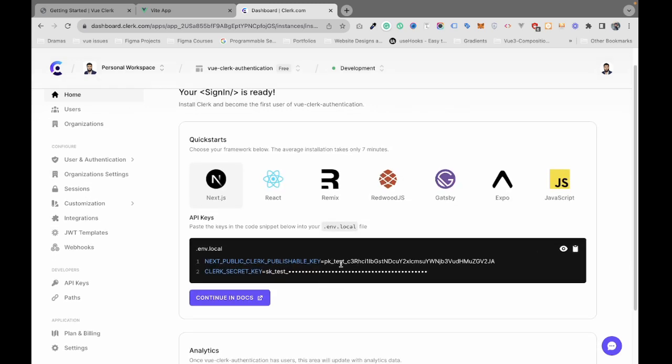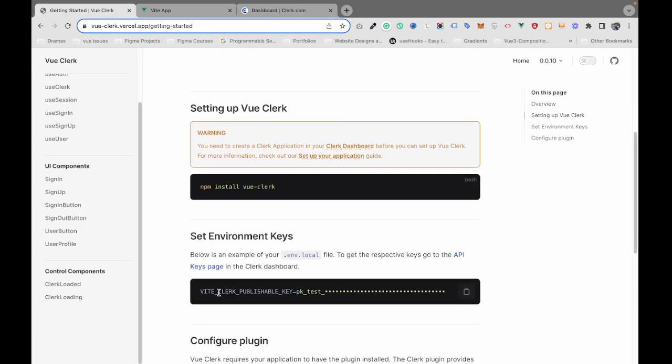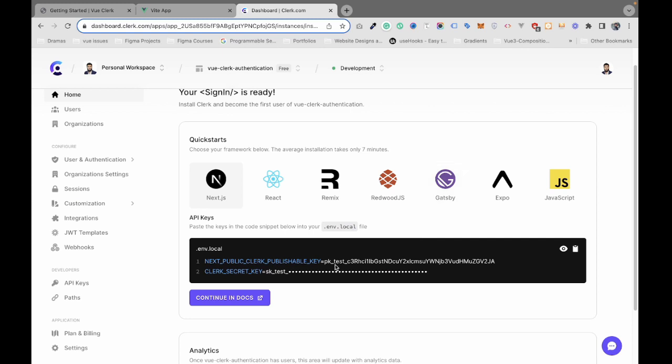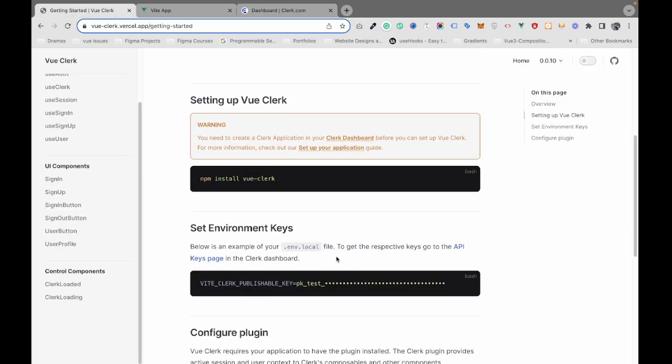So we have to copy this key, right? And just like here they are saying Vue Clerk publishable key. So they have this publishable key. So let's copy this one. Obviously you will have your own, so you don't have to copy this one, you have to copy your own, because I will delete this after the recording. So let's copy this one, and just like here I can create the env.local file and paste it there.